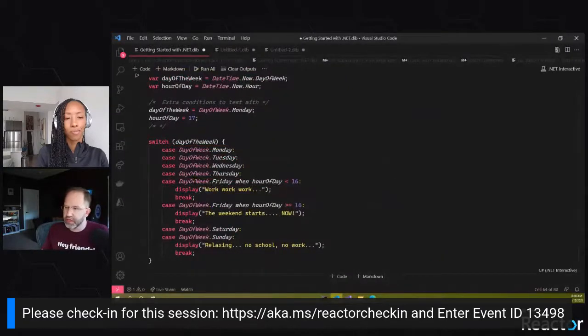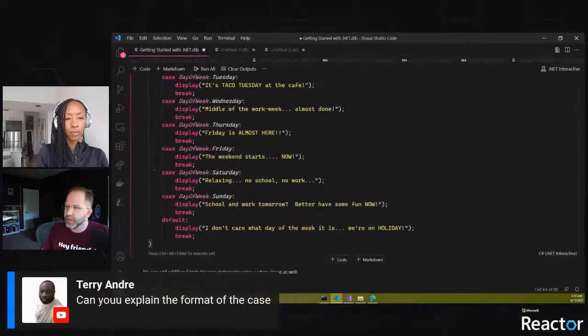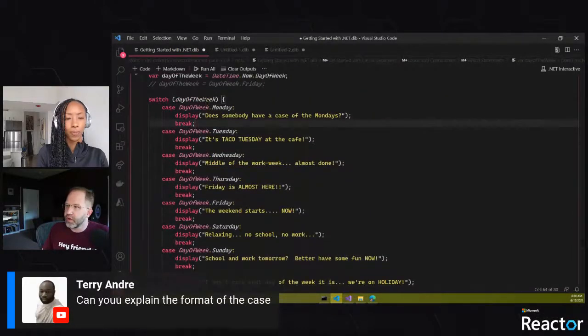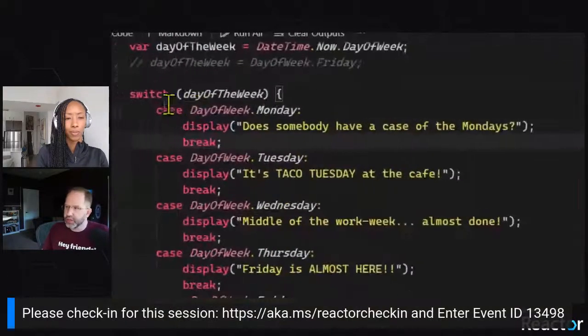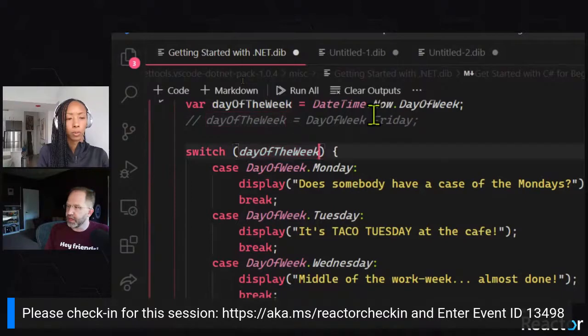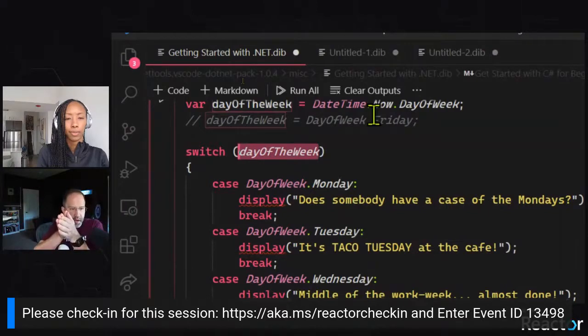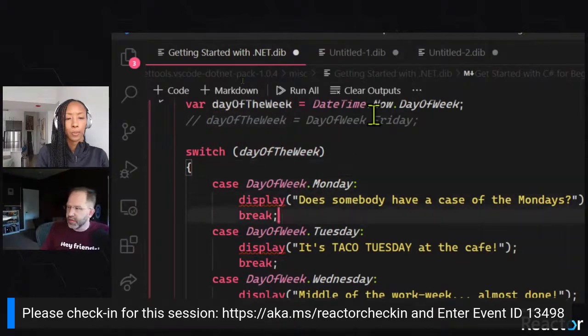Now, Terry Andre is asking, let's talk about the format of the case. That's a good question. When you are doing a switch, you're going to switch on a thing. Here's a variable. It could be switching on i, it could be switching on day of the week, it could be switching on whatever. So Terry's question is, explain the format of the case. We've got a variable that enters the switch statement, and it's going to decide, am I going to turn left? Am I going to turn right? Which of the cases are we going to look at?